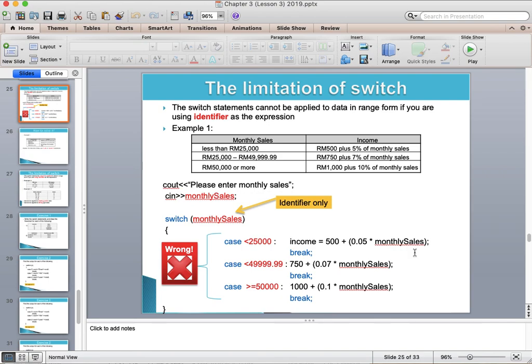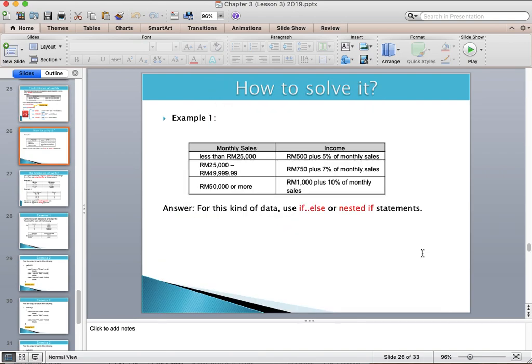You cannot use an identifier expression as an identifier. How to solve it? For this type of question, or this kind of data, use if else or a nested if statement.